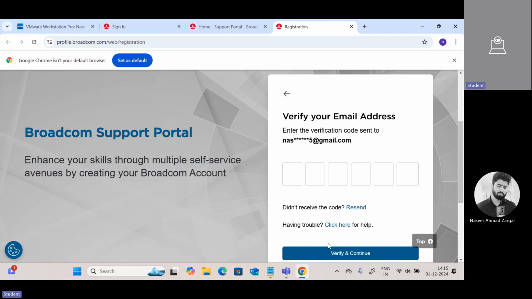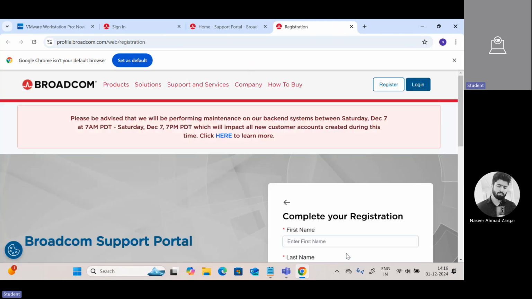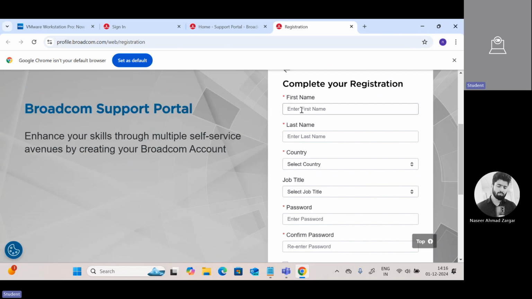Okay, now if I go to Gmail, all right, so there we go. So it should be 2262880. I'll verify and continue, and then it asks me to fill in the details.